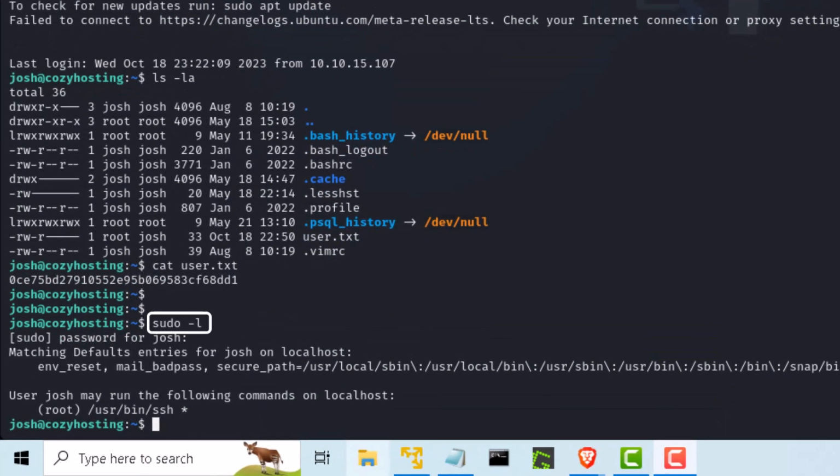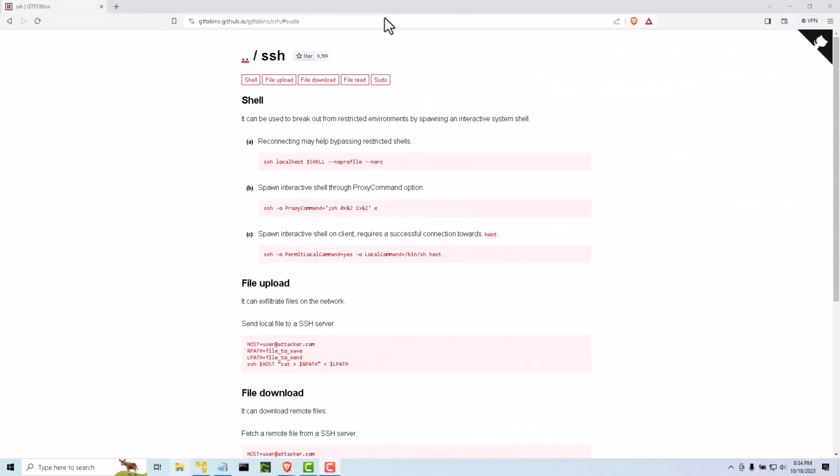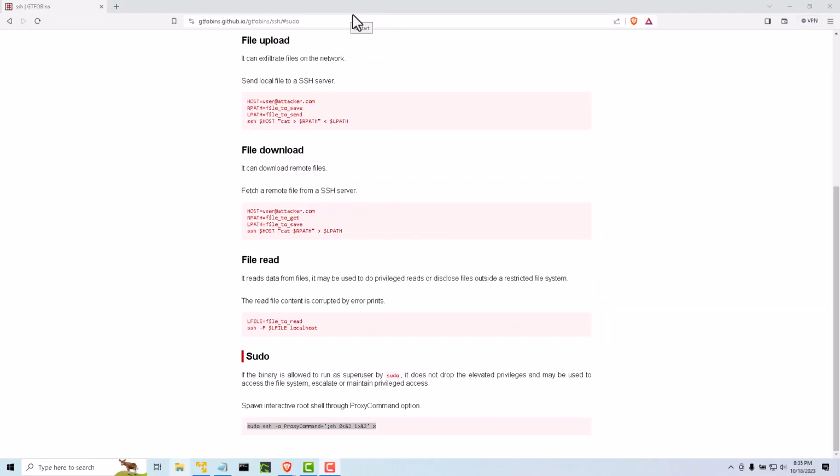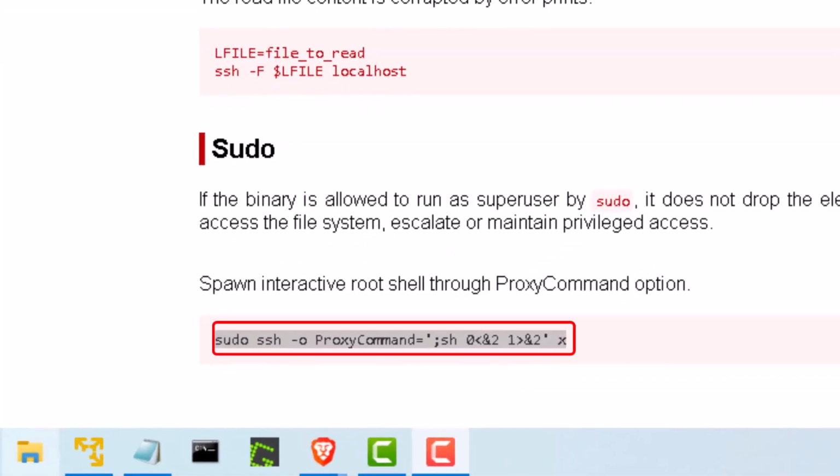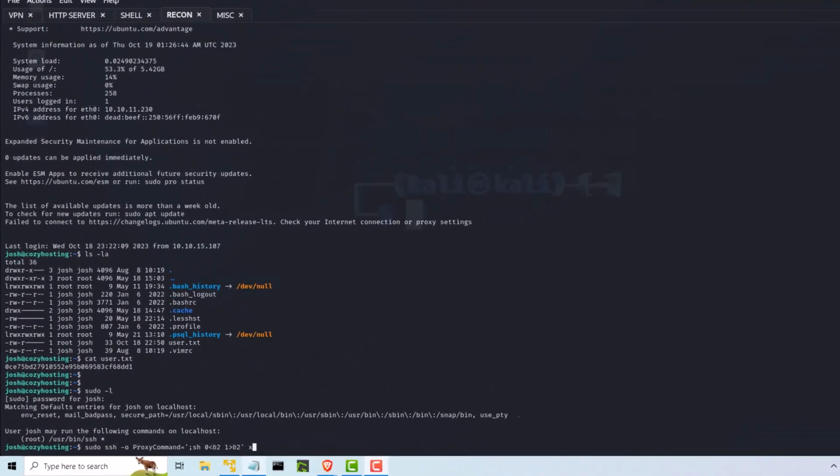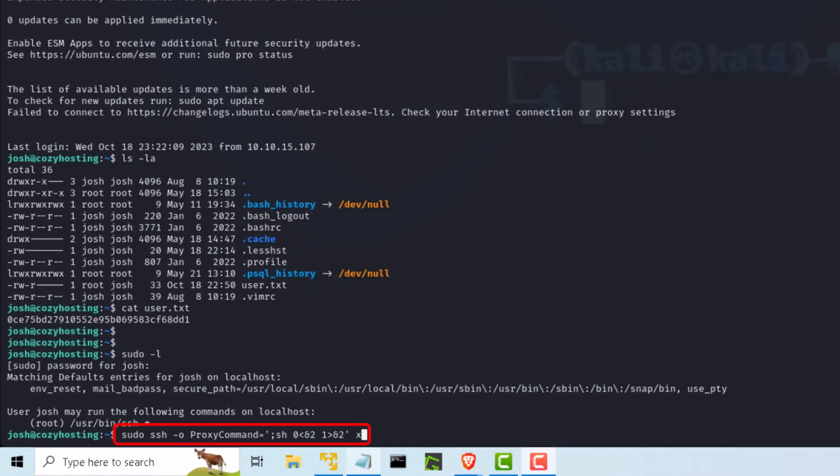I ran the sudo -l command and the output showed that the Josh account is able to run SSH as root. I go to GTFOBins and search for SSH and I can see that sudo is available. When I scroll down to the sudo section, I see a command I can try. I copied the command from GTFOBins and pasted it in the target host CLI.